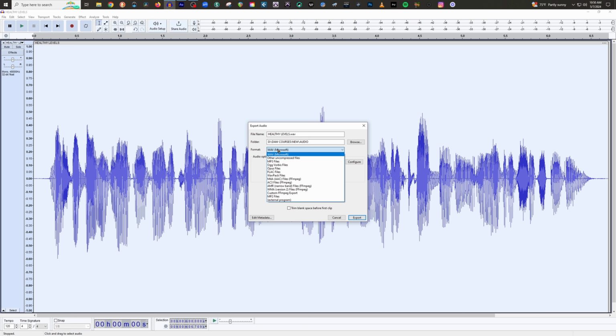And then format. Now here's how this works. If you book a job, they're going to want you in 99.99999% of cases to send the audio as a WAV file. However, if you're sending an audition, they're going to want you to send an MP3 file. It makes it easier to send. That's just the industry standard. So if it's an audition, send it as an MP3 file unless otherwise stated by the people you're working with. And then if it's a booked job, go with a WAV file here.